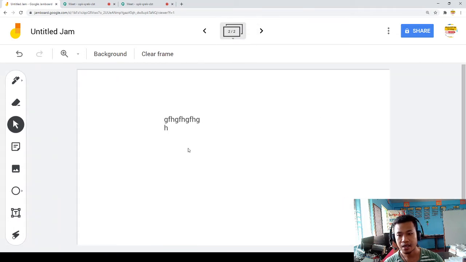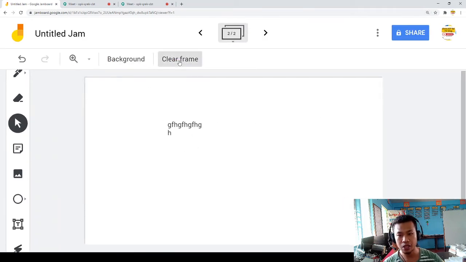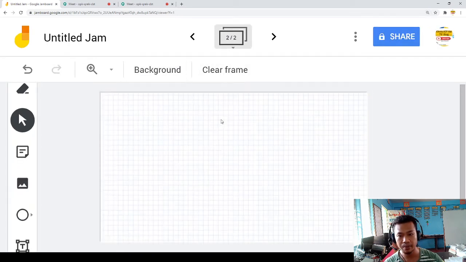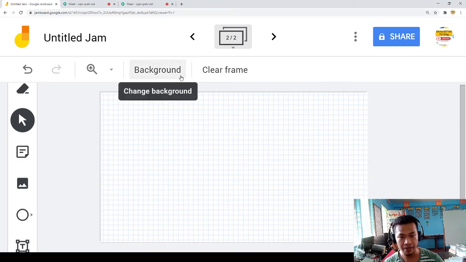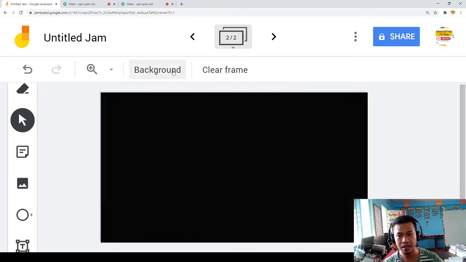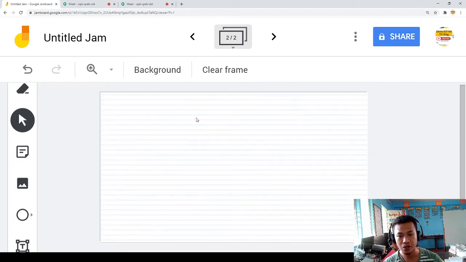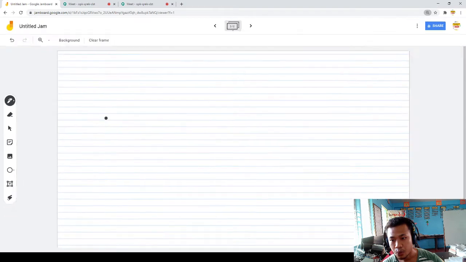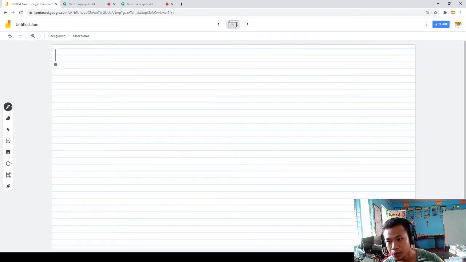If you want to clear the frame, you can just click here, clear frame. How about the background? You can still use the background. Maybe you're having a graph, you can use it in Google Jamboard, especially in mathematics. That's very important. You have a lot of ways to manage your own Google Jamboard. And for the writing, for example, we can write here, welcome, in blue.